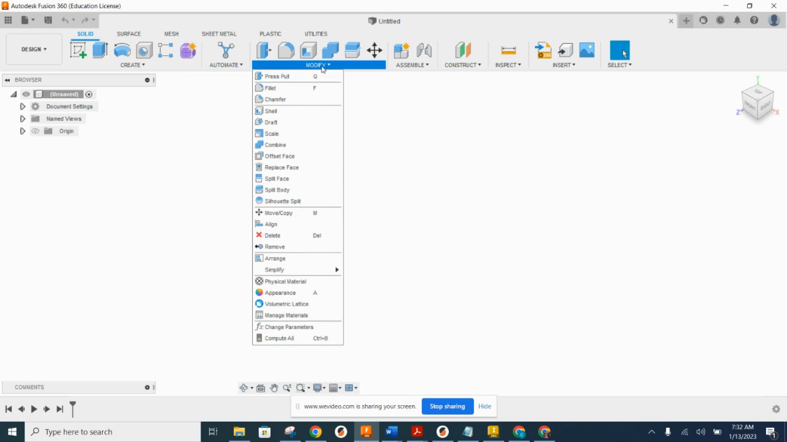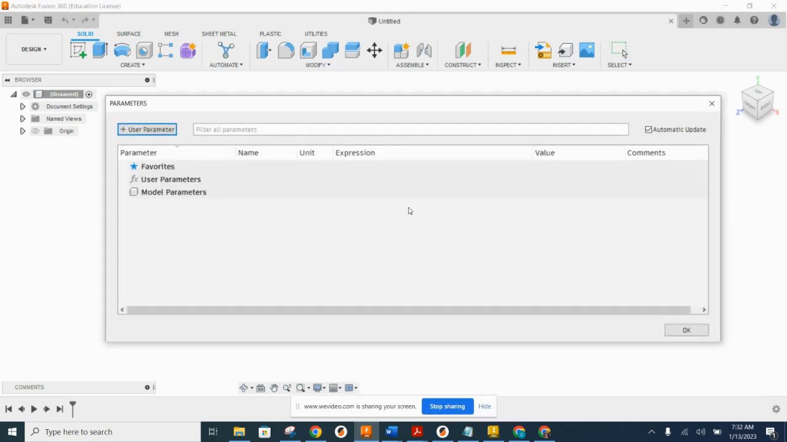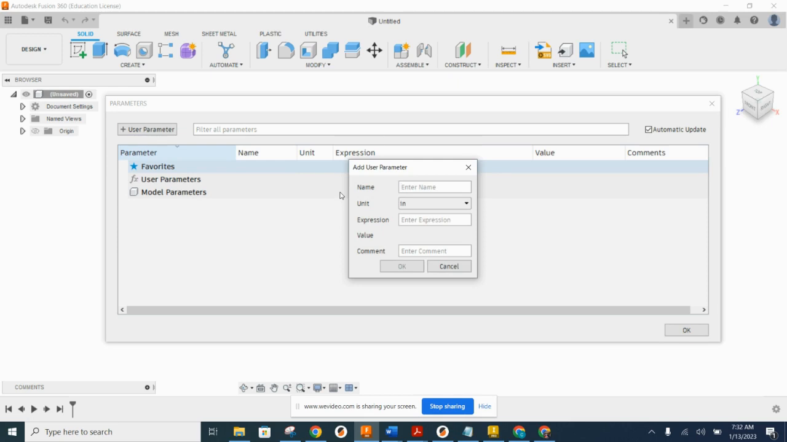Okay, what we're going to do is come up here to Modify, come down to Change Parameters, and you're going to see a parameters box that looks like this. A big button at the top left-hand corner is called User Parameters. If we pick on that, now we can type in a name. This is like a code. This is what we would be typing into the dimension. This all has to be one single word, no spaces. The expression is going to be the actual value of the dimension that we're going to be typing in or wanting to apply. And a comment is just going to be a comment so we can know what this is.